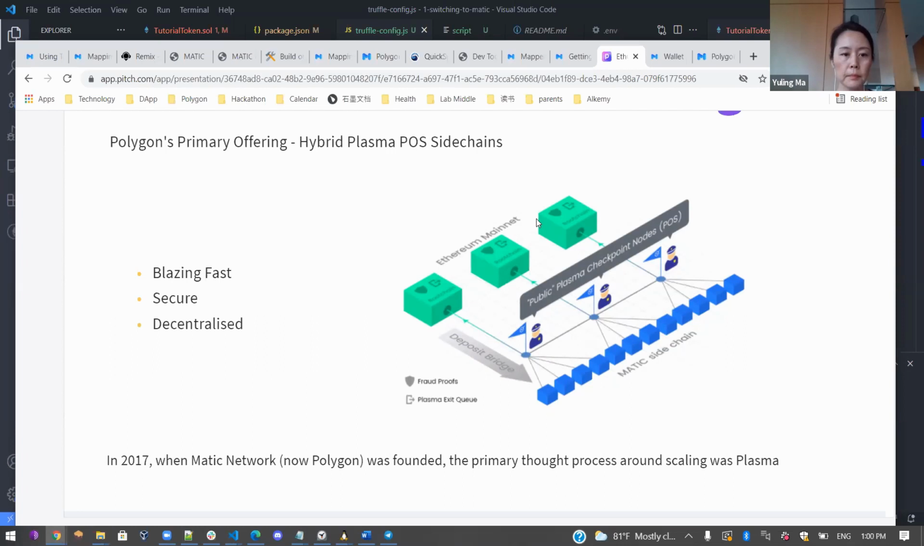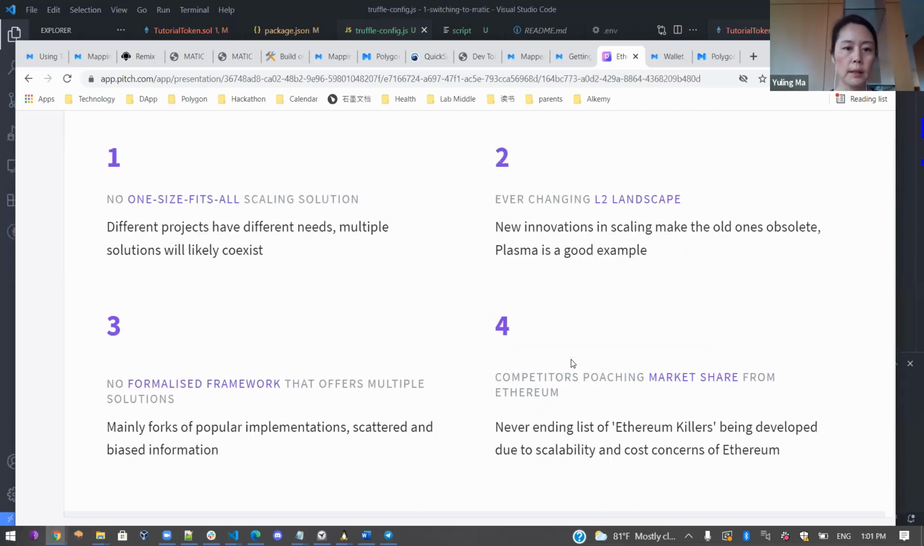So then, because of this architecture, we're able to do blazing fast transactions with security guarded by the mainnet, and we also have close to 100 validators at this point as well. So it achieves decentralization as well. And so that is the architecture that we have here on Polygon. Let's just come to the next slide.